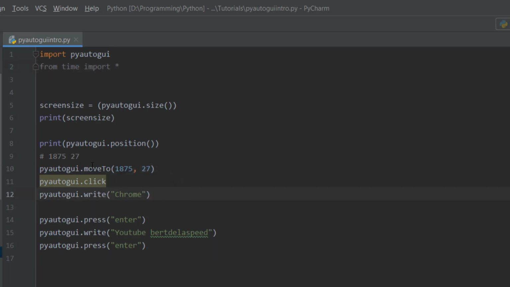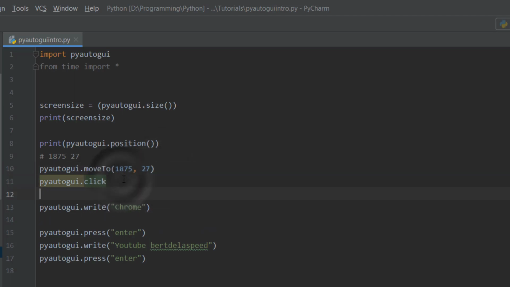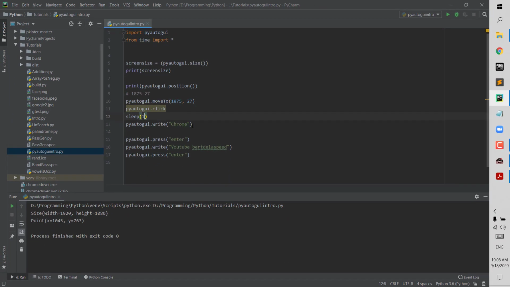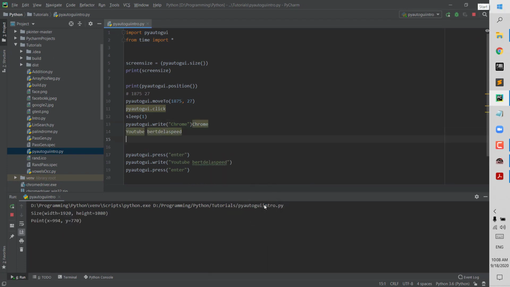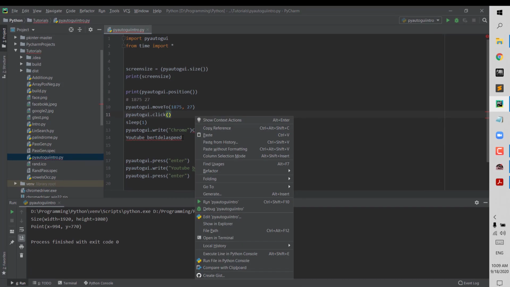So here with pyautogui, we get the position and move to this. After we click, we're gonna wait, so we're gonna sleep for a second. After we sleep for a second, this should happen: we type Chrome and hit enter. Okay, let's check this out now. The click is not working properly. Let me check this, maybe the parentheses.